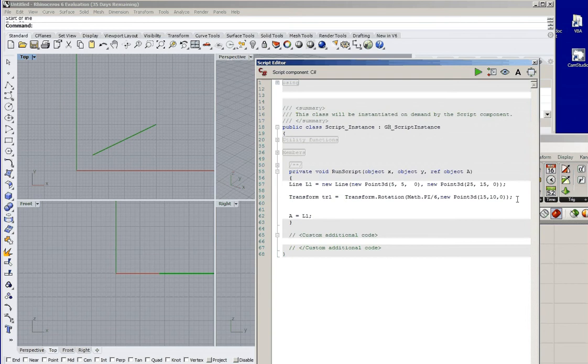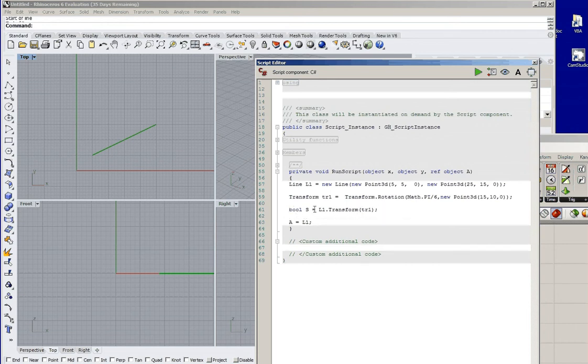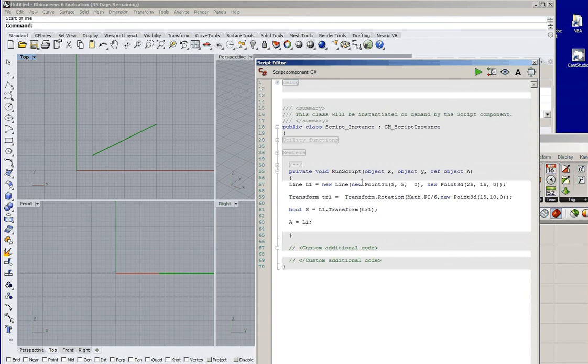So let me apply that transformation to our line. The transform returns a Boolean value, which we could actually not even bother with. But now let's see what happens when we run that. You notice where our line is at the moment, and if we transform by 30 degrees, then you'll see it's been rotated about that point there. I guess it might have been nice to actually see the original line as well.